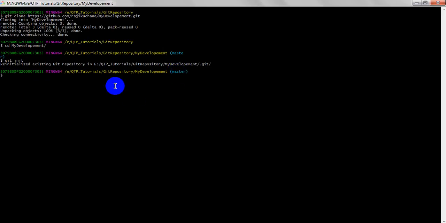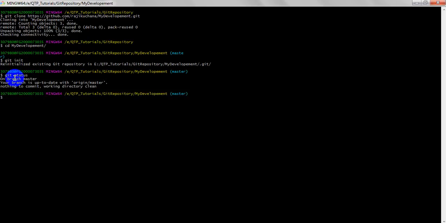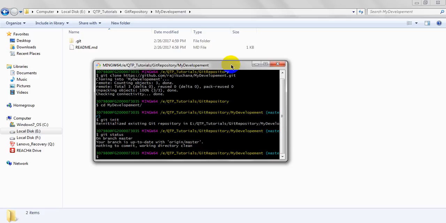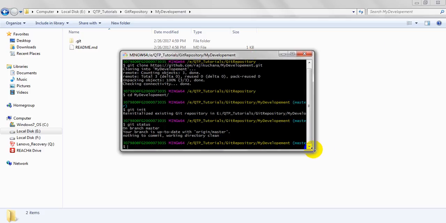So you have to compulsorily create the projects under this path only. Then only you can commit or you can roll back, you can do any changes. Let me check git status. On branch master, your branch is up to date with origin master, nothing to commit, working directory clean. So like this it will come. This you have to use in Git Bash. Let me maximize.